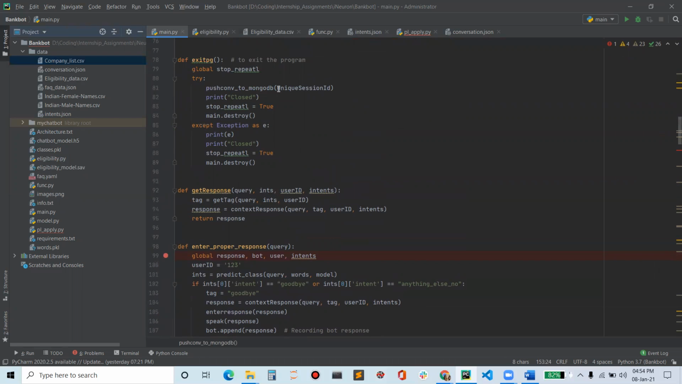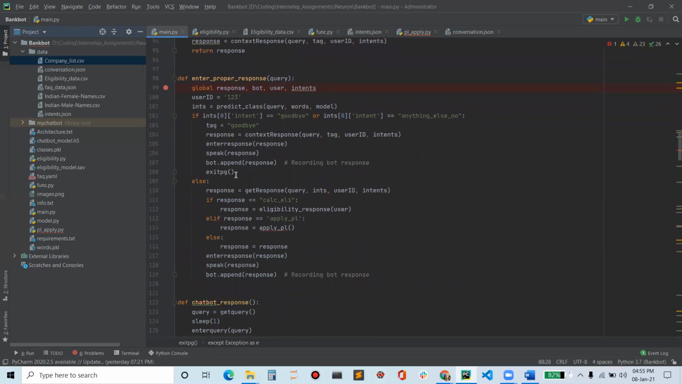After pushing the MongoDB information, it will stop the repeat loop, because I'm changing the value from false to true. So the thread which was running will stop, and the main will get destroyed. The main is actually the desktop application of the chatbot, so that will get destroyed. Okay, and I've used try and except, so if there is any exception, it will still work in that way. Okay, and it will print close. So that's enter response. Till here I hope you all have understood what the if statement does.